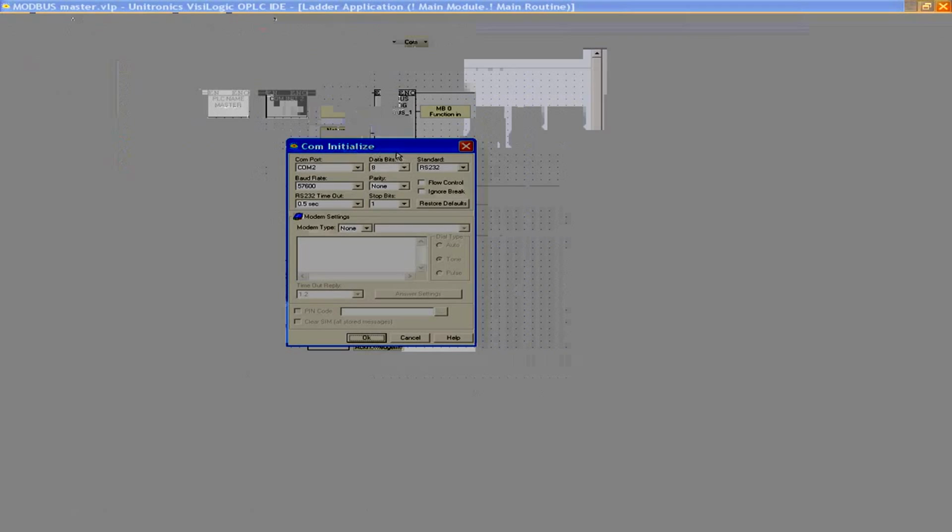Within the COM initialization block, we have a few different parameters that we can define. First one is the COM port, and I'll click that down, and you'll see we have the option of COM 1, 2, and 3. Now it's important to point out that these COM 1, 2, and 3 are referring to the physical ports on the side of the controller. It's not to be confused with the software port number that Windows assigns.